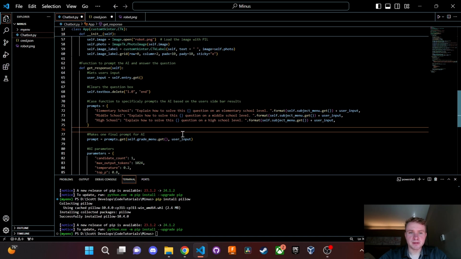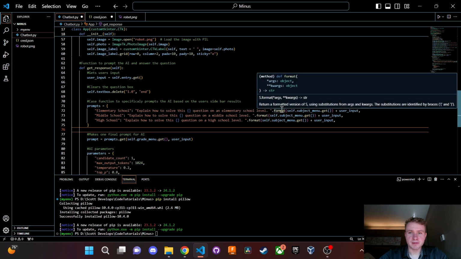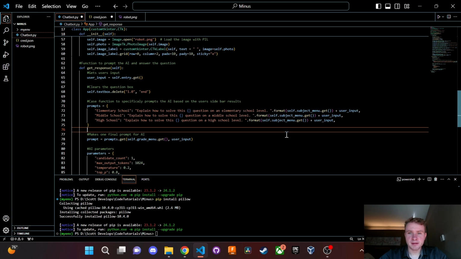So say your question is 2 plus 2, and I chose elementary school math. Instead of just the prompt being what's 2 plus 2, it'd be explain how to solve this math question on an elementary school level, and it'll be 2 plus 2. So just like append the user input. That way, it just makes it a little bit user friendly for maybe that younger age group.